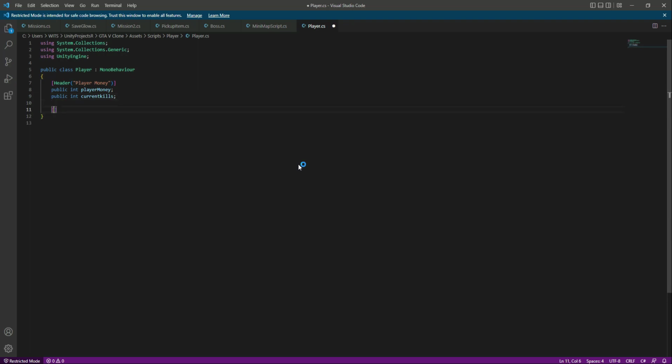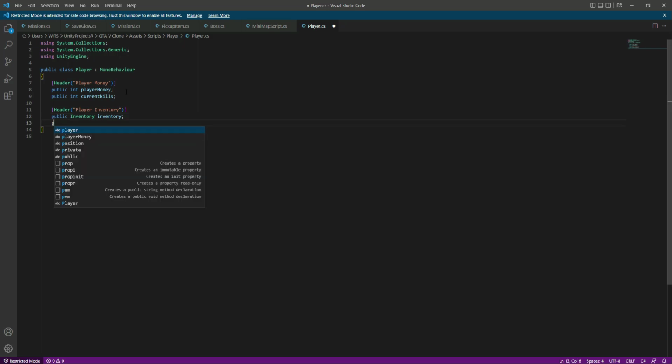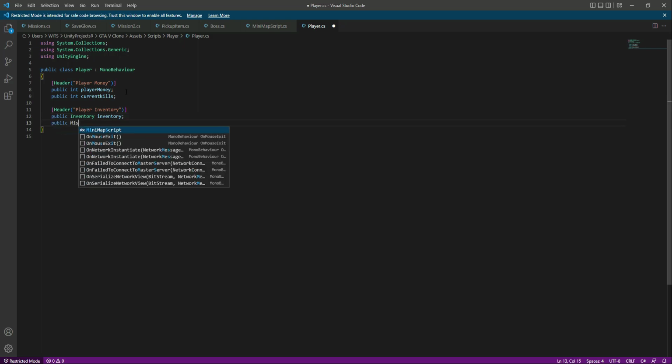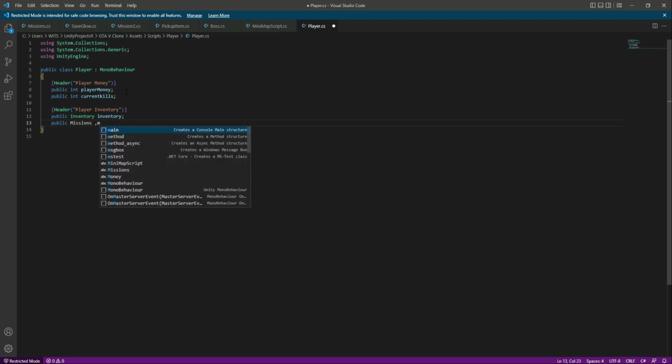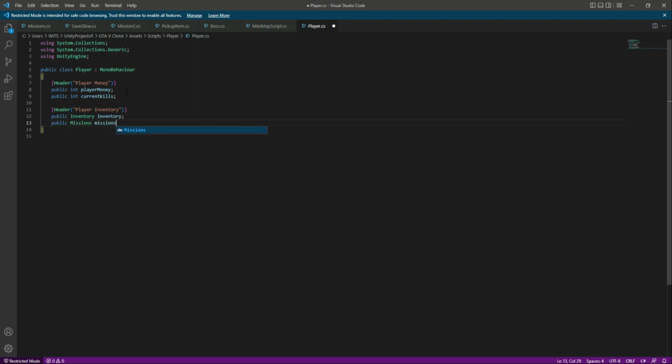So right here on the player script, let's go ahead and create a header by the name of player inventory, and in here we will create a reference to our inventory script. So we will say public inventory, and let's name this as inventory as well. Then we need a reference to our mission script, so we will say public missions, and let's name this as missions as well. So basically we will be storing the player money and these two things.